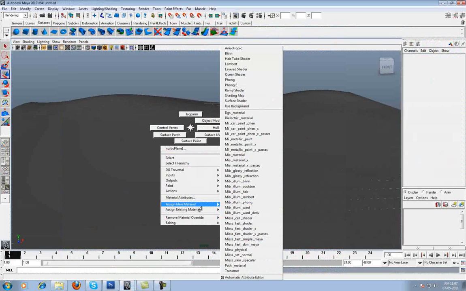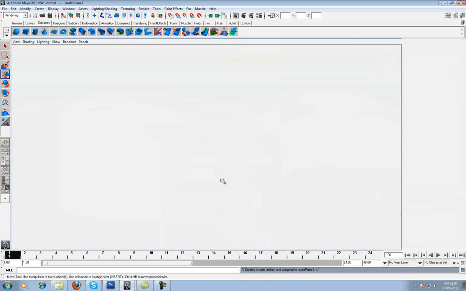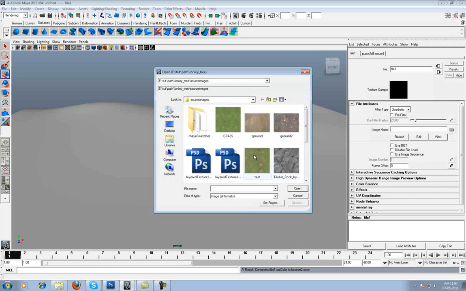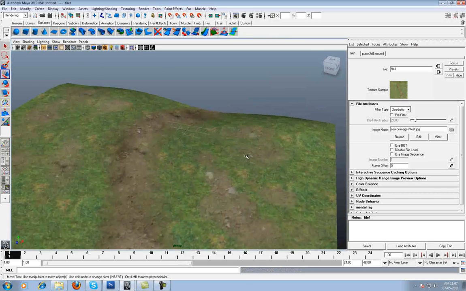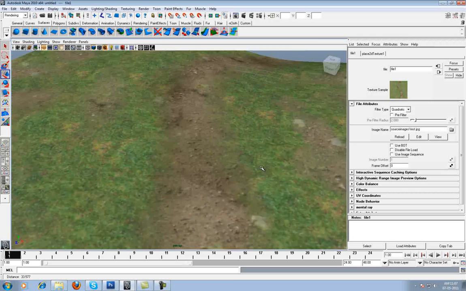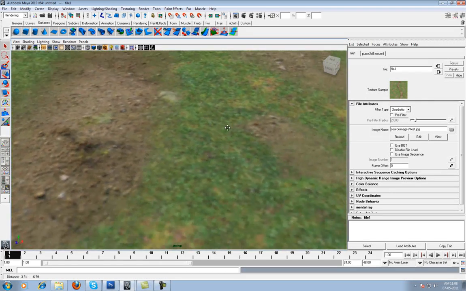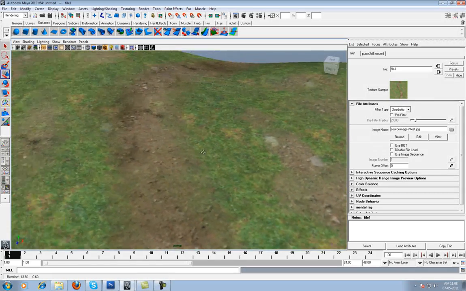Now I'm going to apply that texture to this plane. Right click, assign new material. I'm going to create a lambert material, file texture, browse, and open this. Now this is fine, but there is an issue, you know, it looks very blurred. The texture is getting very blurred.